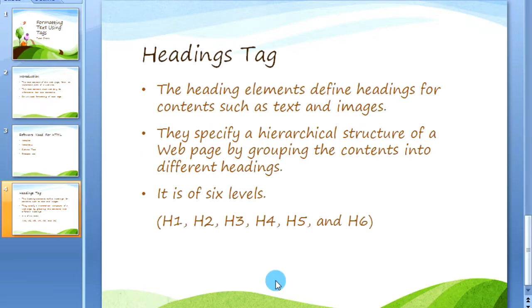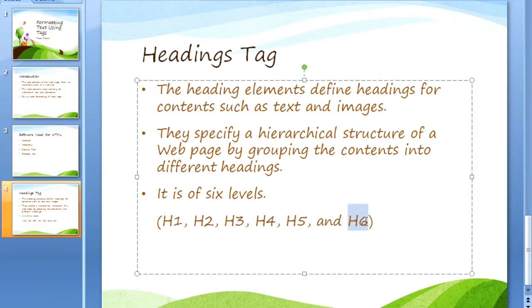Heading tags. The heading elements define headings for content such as text and images. They specify a hierarchical structure of a web page by grouping the contents into different headings. HTML defines 6 levels of headings that range from H1, H2, H3, H4, H5 and H6. The H1 element specifies the top level heading, which is displayed with the largest size. The H6 element specifies the lowest level heading, which is displayed with the smallest size.